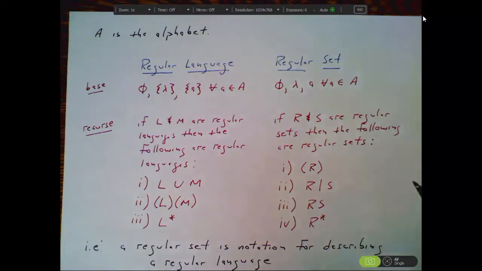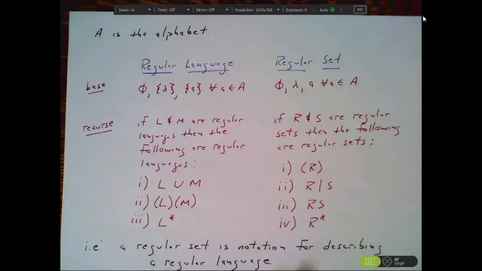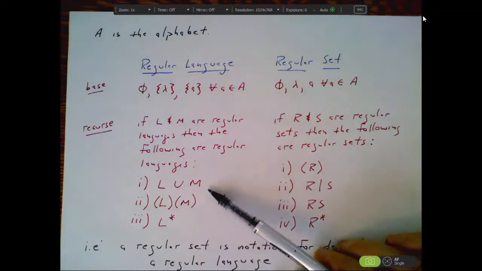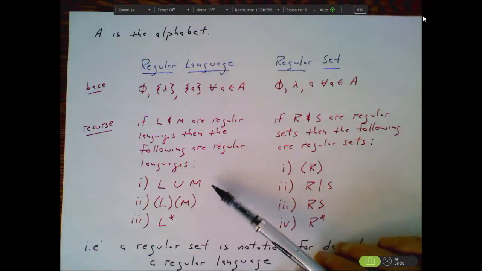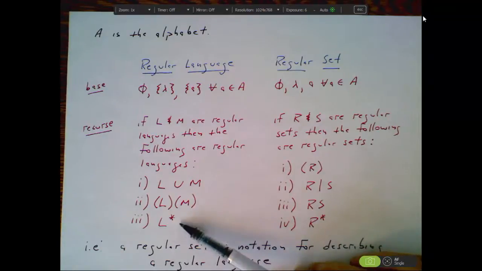And then we have some operators that allow us to generate more regular languages from the base. So again, if L and M are regular languages, then the following are regular languages. The union. The union of the two languages is also regular. The product of the two languages is also regular. And then the closure of one of the languages is also regular.